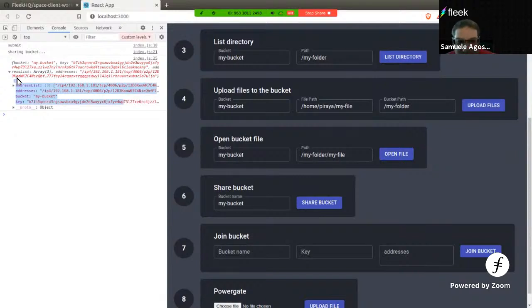The idea here is that I share the bucket, and I'm going to give the bucket name, the key, and the addresses field to someone else who's going to run the bucket. And this person is going to call the join bucket. And once he does that, he will be able to see the content of the bucket. So we effectively share the bucket.